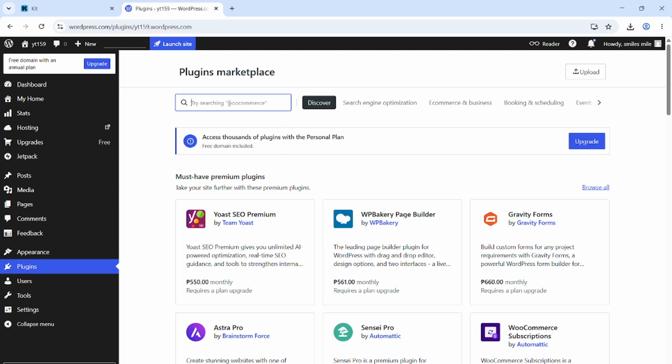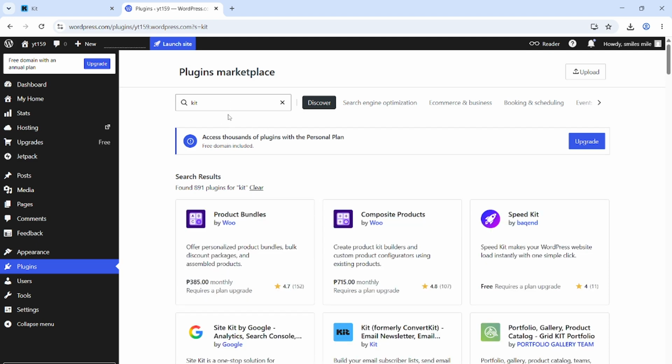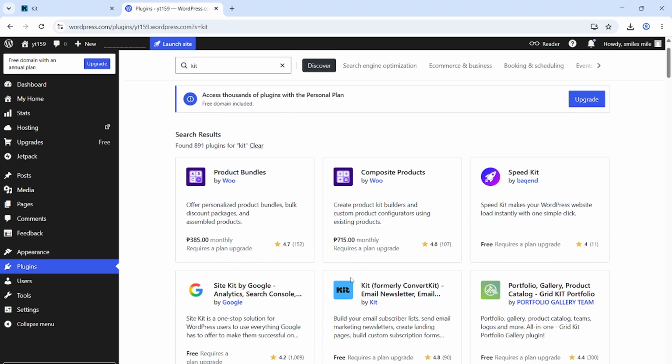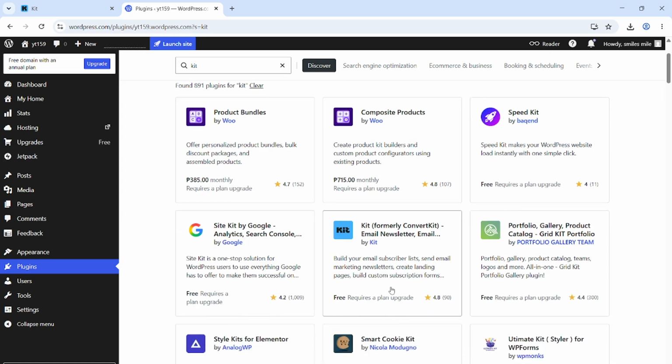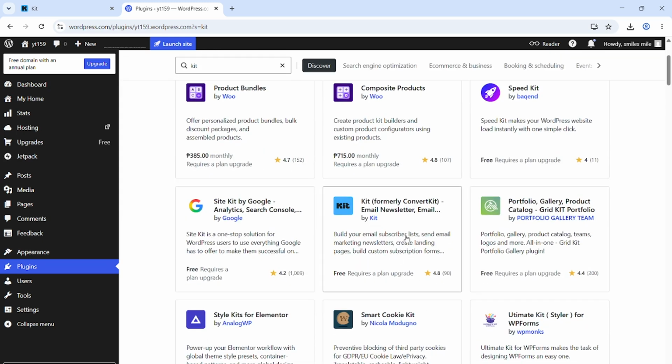Next, search for and click Kit Matus Email Newsletter, Email Marketing, Membership, Subscribers, and Landing Pages. It is important to select the exact plugin that matches that name, because it is the one designed to connect your Kit email tools with WordPress. As you search, keep an eye out for the plugin entry that clearly shows Kit, along with those features, since that confirms you are looking at the correct integration.